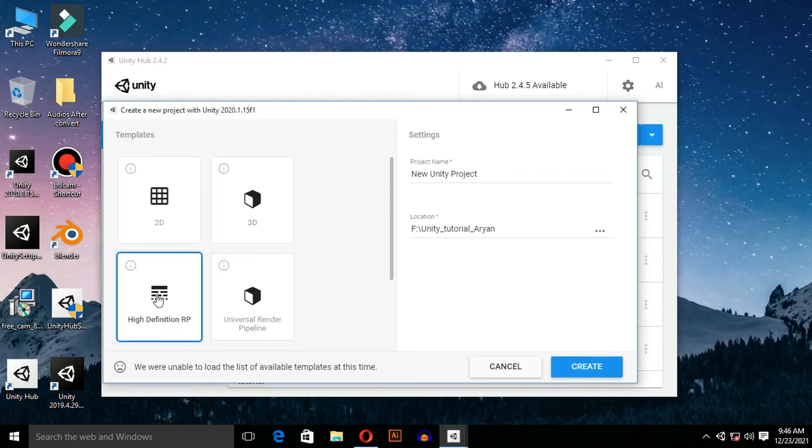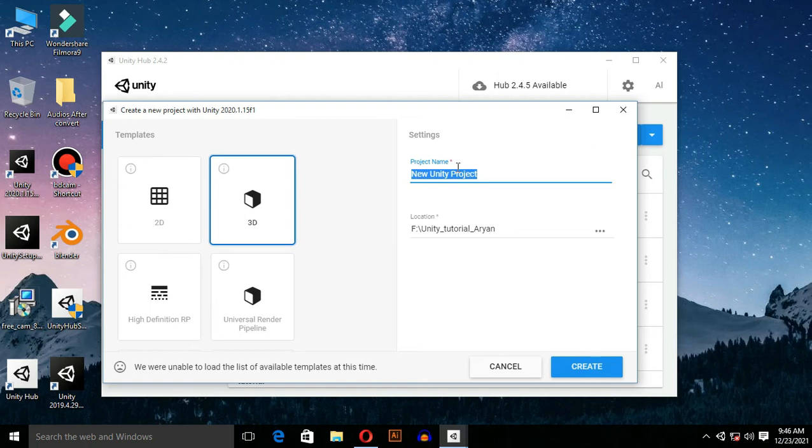If you want to make high graphics games for PC like Resident Evil, then you should choose HDRP. And if you want to make a game for mobile, then you should choose URP to increase graphics. Here you can rename your project. For example, I'm going to rename it to Aryan Unity Tutorial Basic. So click on new. Here you can choose a directory for your project. I'm going to click on create.